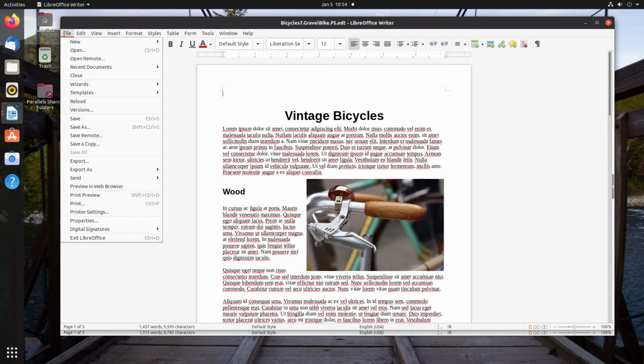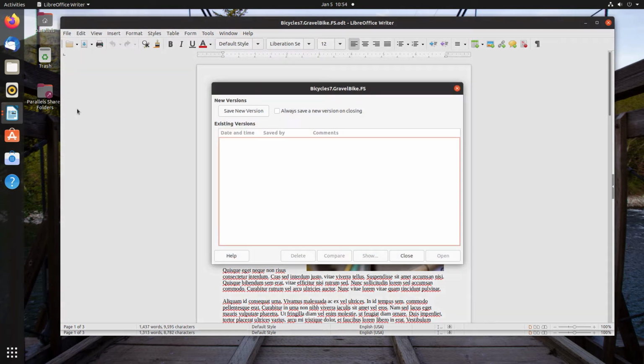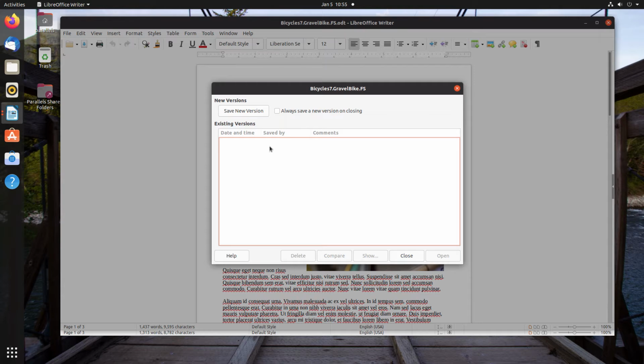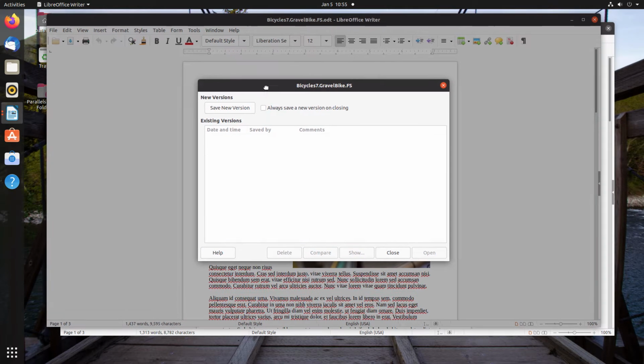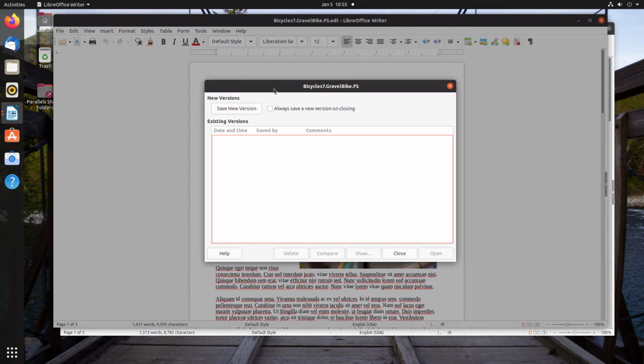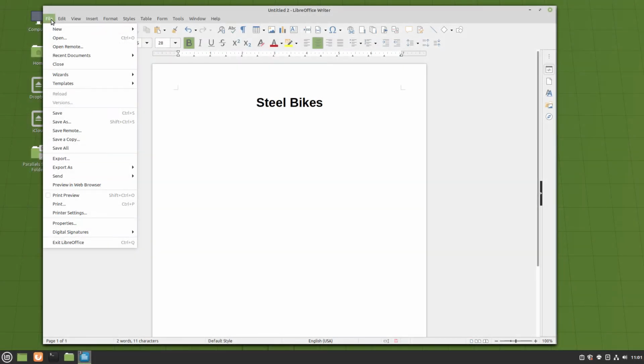Versions launches a dialog that allows you to create versions of the document and access past versions that you created. You can replace the document, in its current state, with one of the past versions. There are other options that can be done with past versions. Save items are in Section 4.